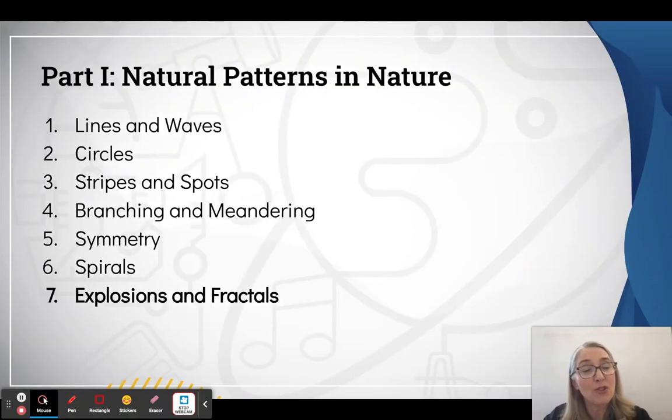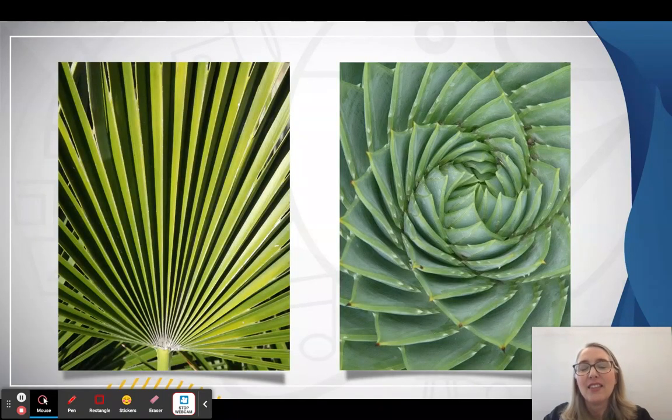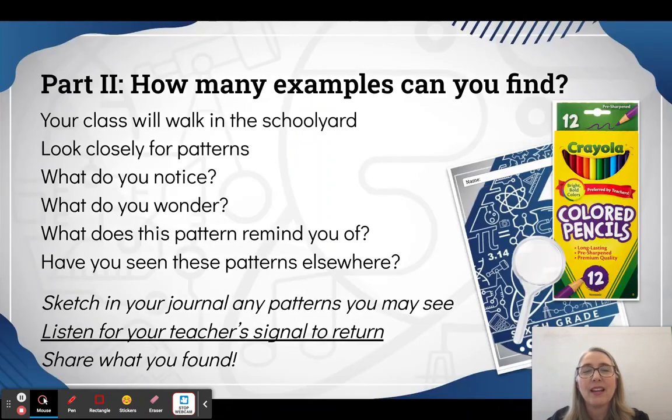There are also explosions and fractals in nature. This fan looks like it's exploding out from the bottom, with this explosion pattern radiating out on its wonderful California palm leaf. But we also have this pattern of a fractal where things are getting smaller and smaller and smaller, but also radiating out from the center. So, how many examples can you find?